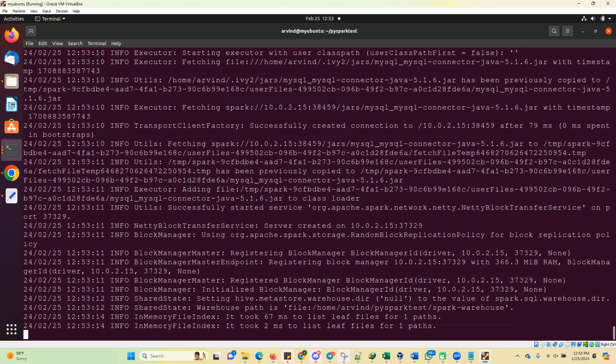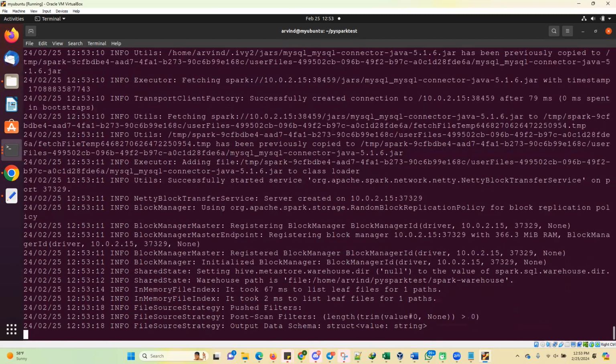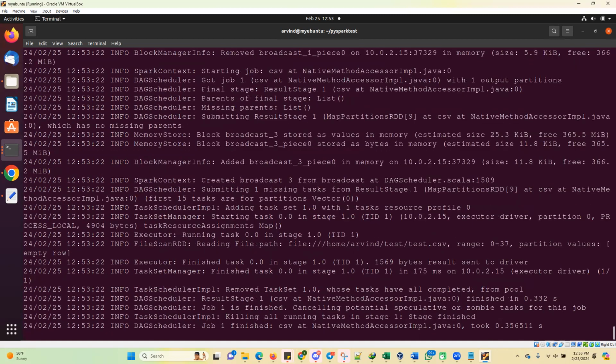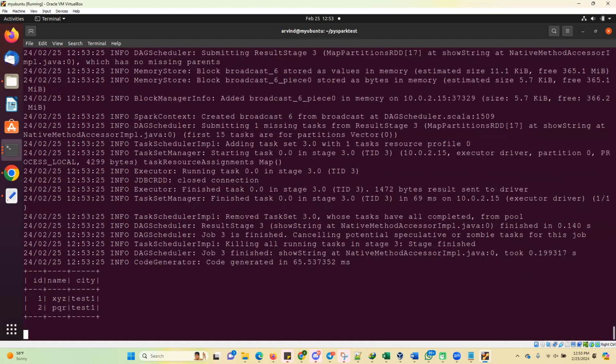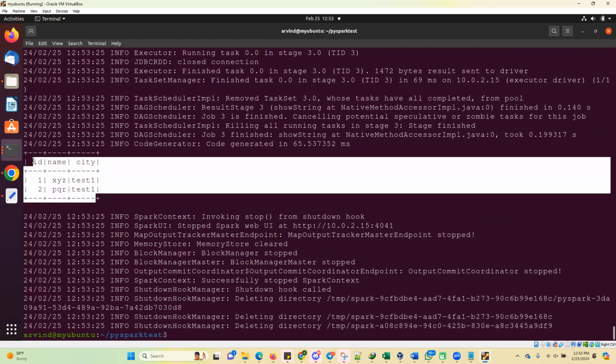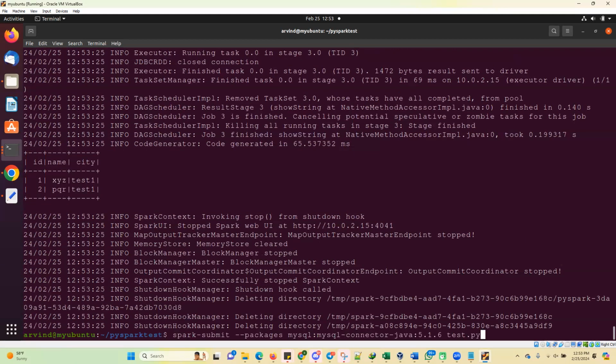In this case, I'm just displaying the data. If I want to write some data into a file, I can write dataframe.write.parquet and write the data somewhere. Here only the data is coming as a display.